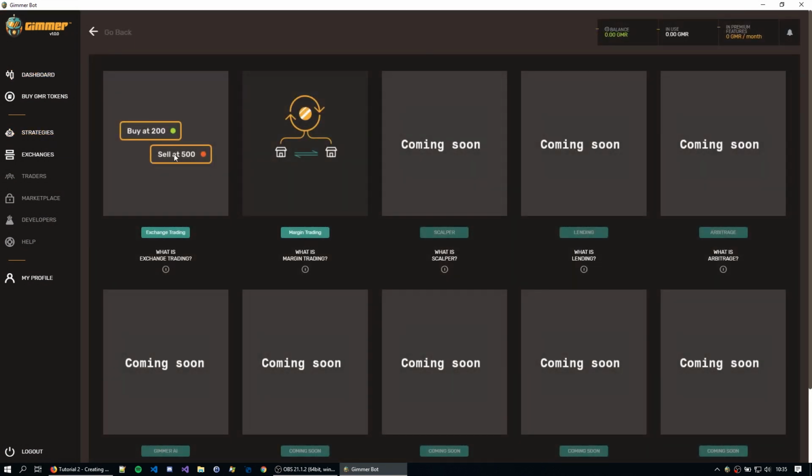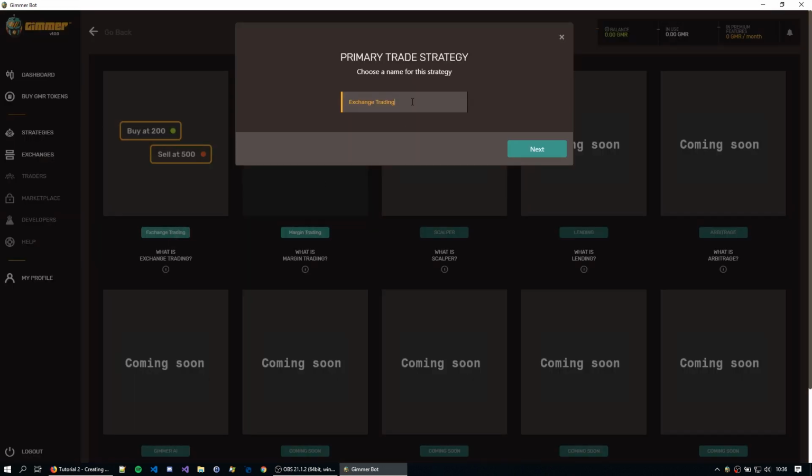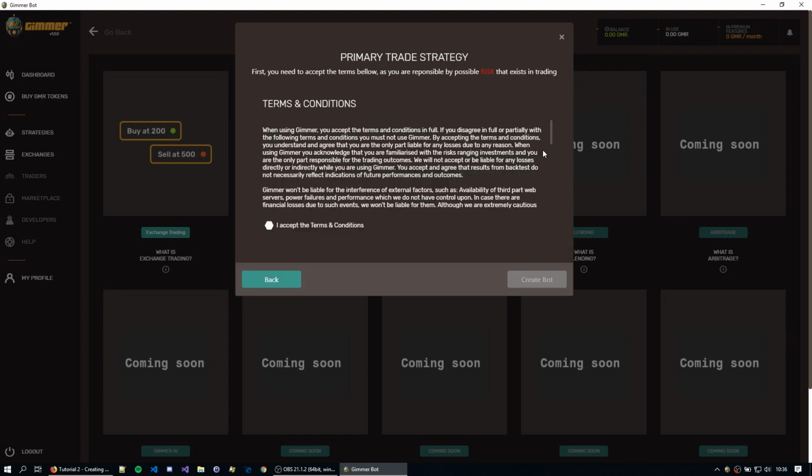and then I'm going to select the option Exchange Trading. You can see here that we're going to have a lot of bot options, but currently we're just going to test with Exchange Trading. So I'm just going to hit it. I'm going to type the name of the bot, which is going to be tutorial bot. I'm going to hit next.